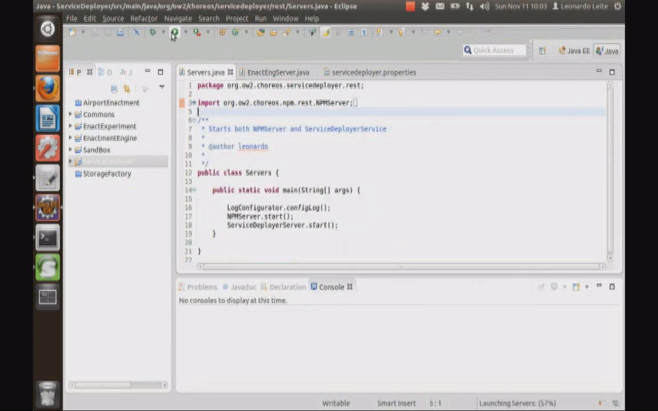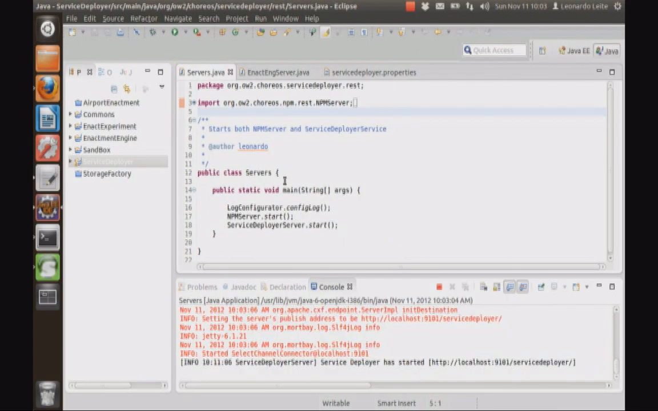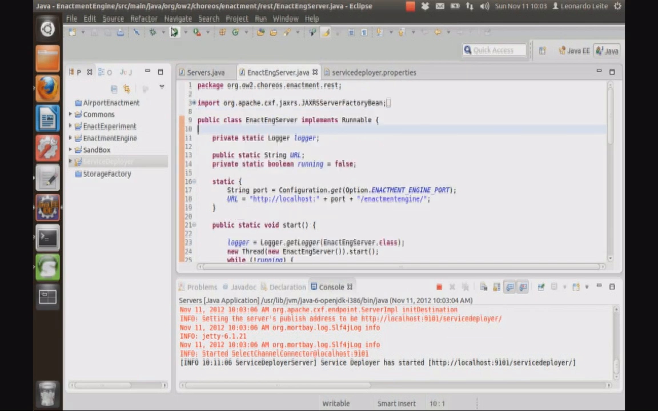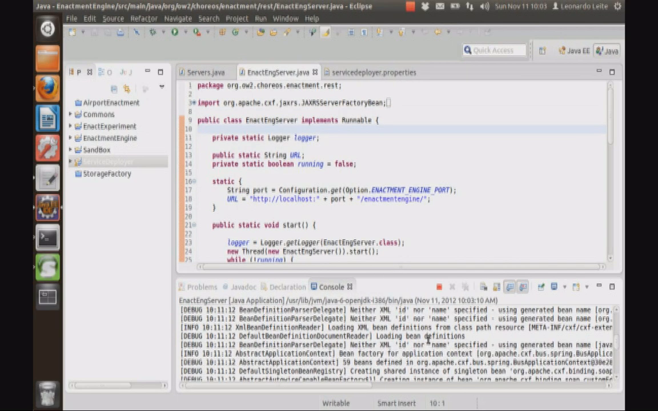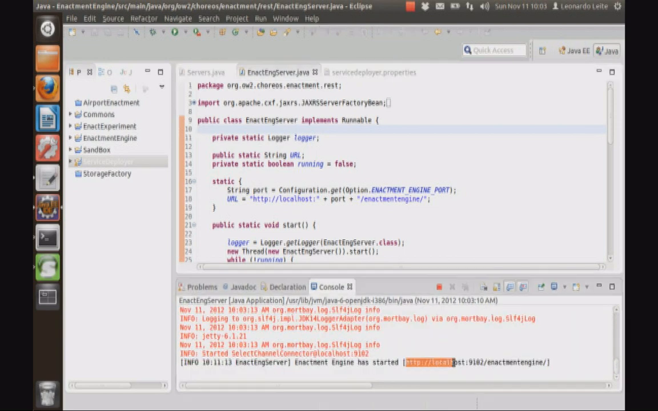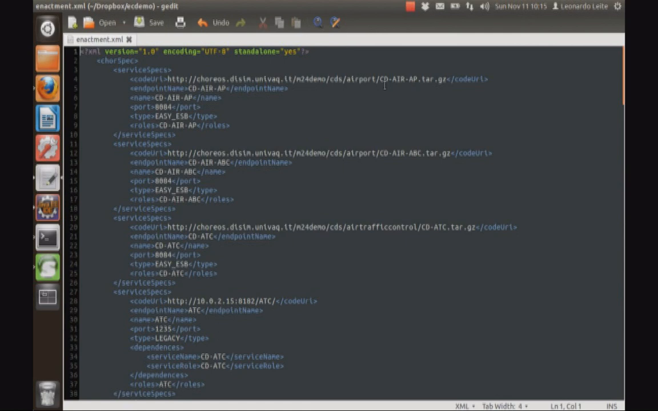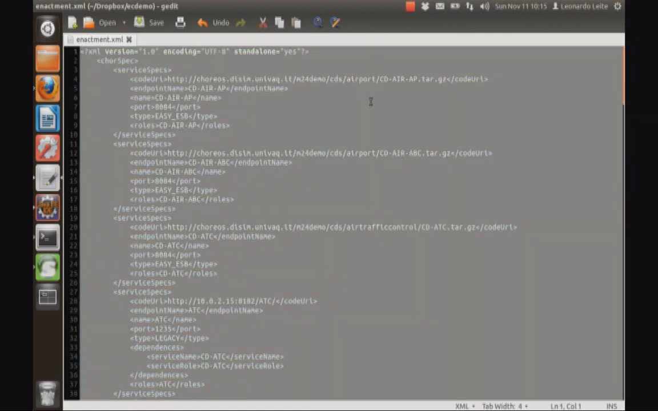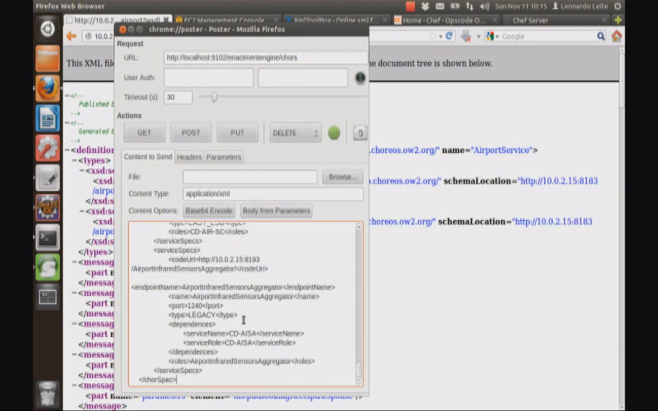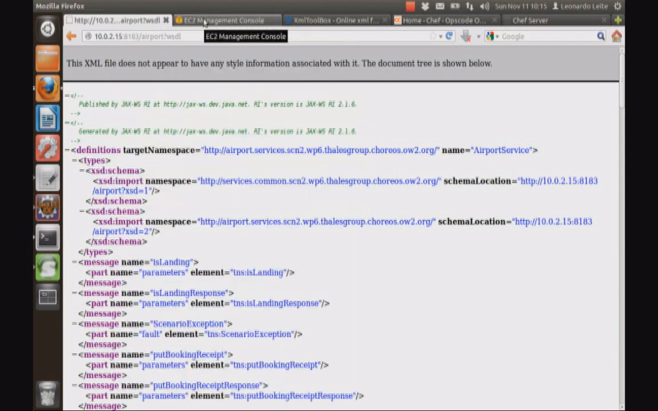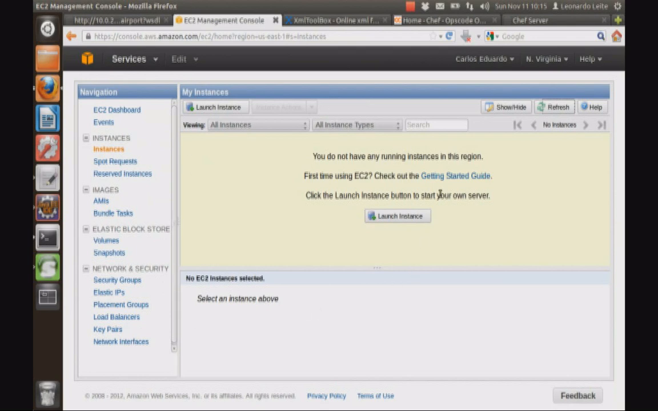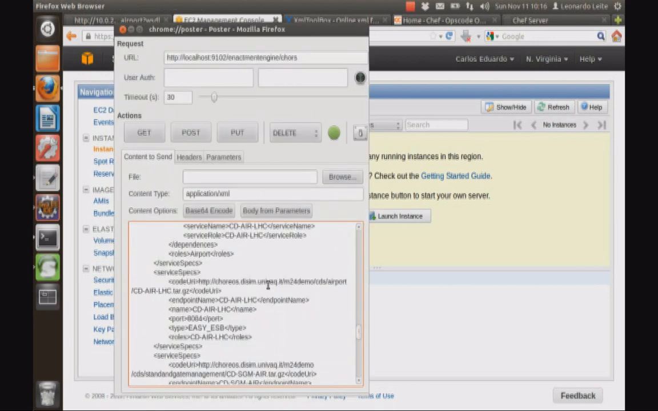Let's start then. Here, I am starting the service deployer and the node pool manager. And now we are starting the enactment engine. This is the address to invoke the REST operations exposed by the enactment engine. So let's copy our XML into the poster. Before, let's take a look at our Amazon EC2 console. Here we don't have any virtual machine instances created right now. Let's go back to the poster and send the request.